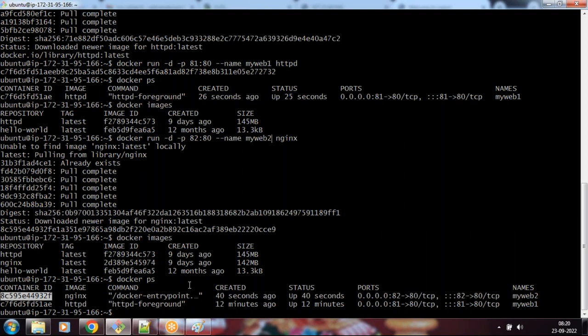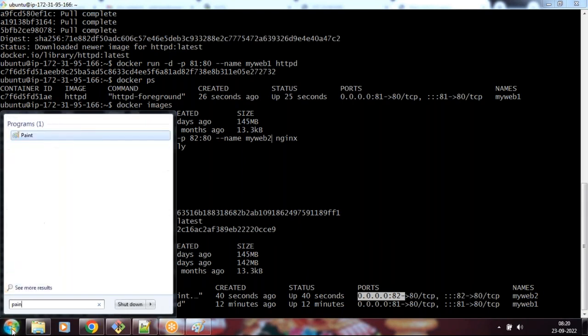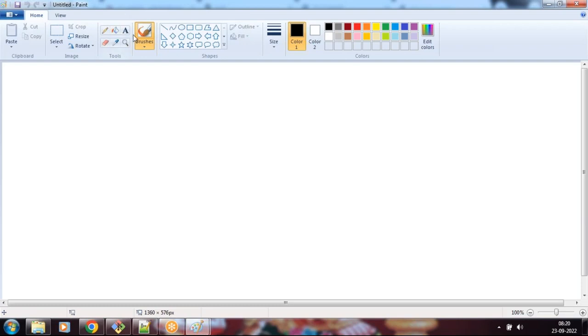Now the port of this container is 80, and the host port is 82. Okay, let me draw one diagram and I will explain the advantage of using this Docker container.